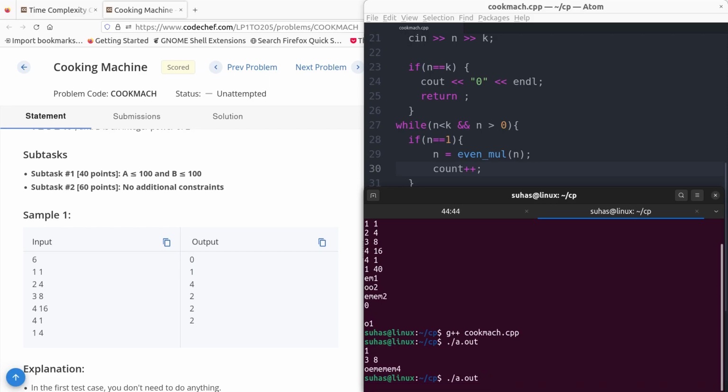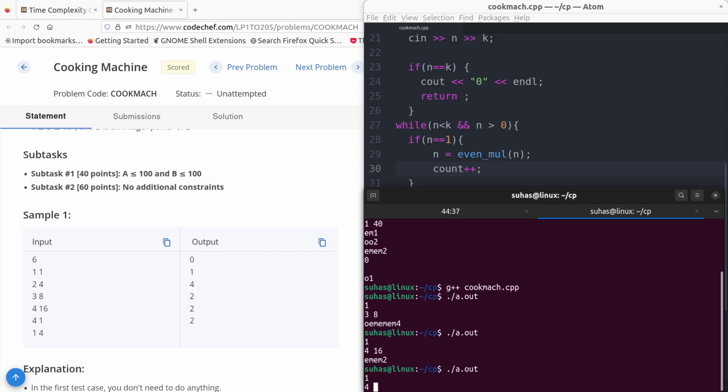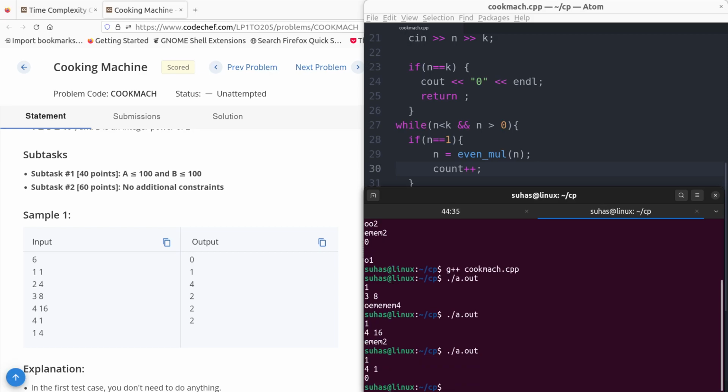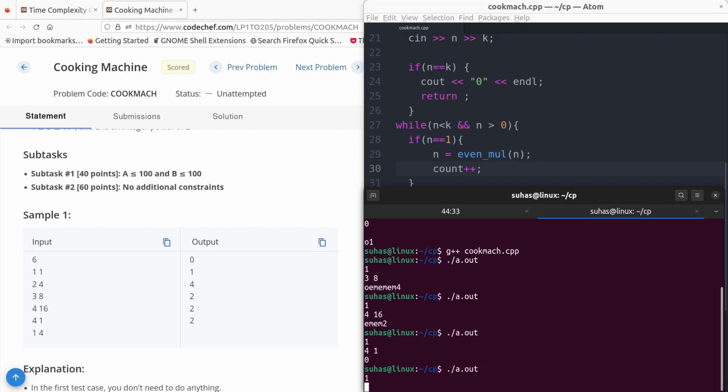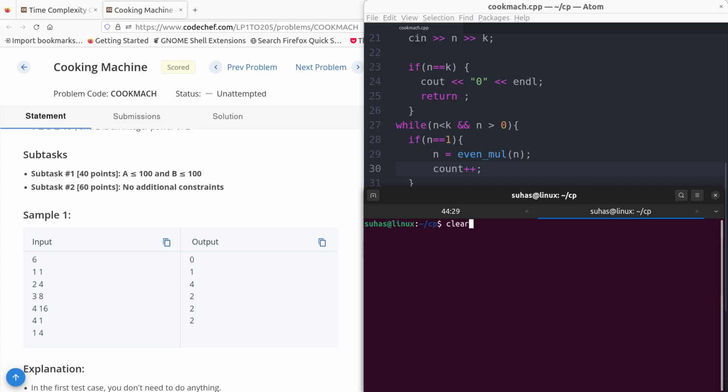Let's run one more test case, 4 and 16. It is 2, perfect. And one more test case, 4 and 1. You got answer 0, we need to work on this. And one more test case, 1 and 4. You got 2, perfect.